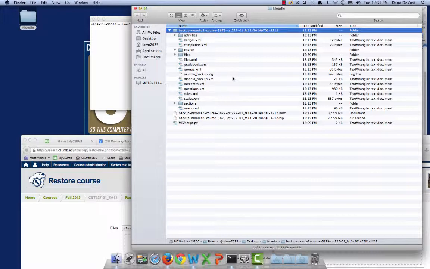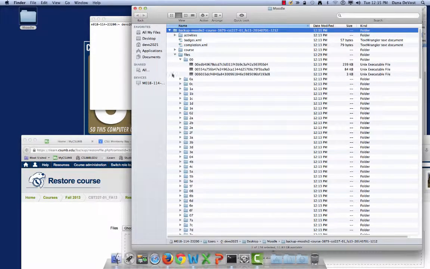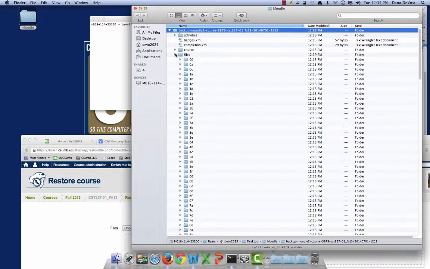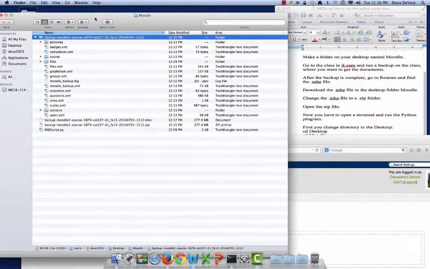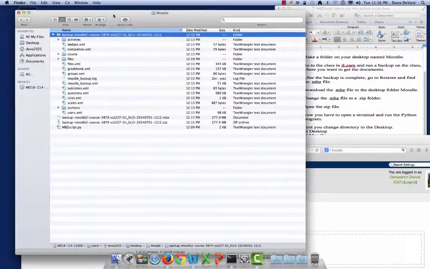Now the thing is, we don't have the documents from iLearn. What they are is they're listed here as weird names. But we want what they were called in iLearn. So that's what the MBZ script does. So now you have to open a terminal and run the Python program.